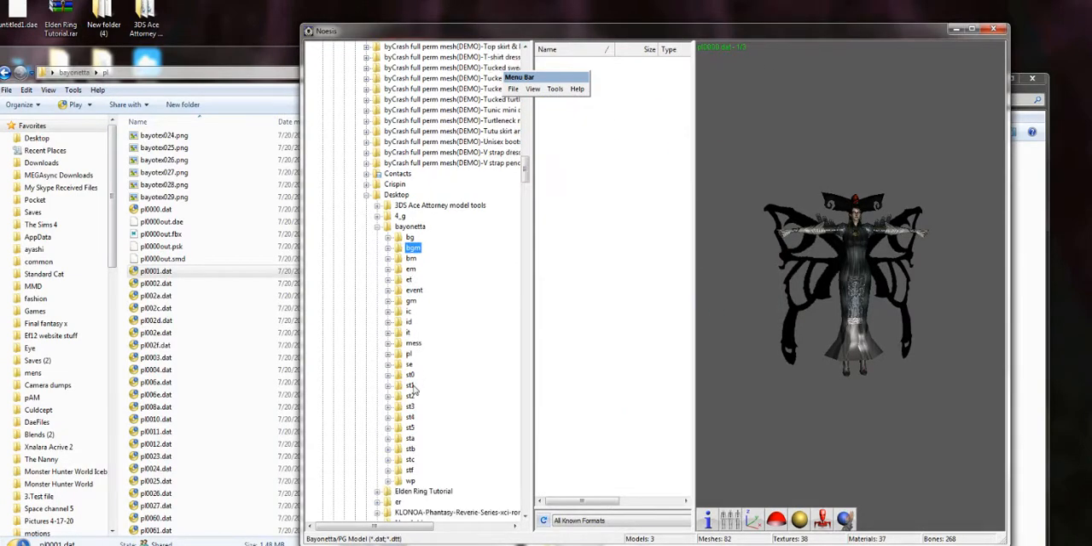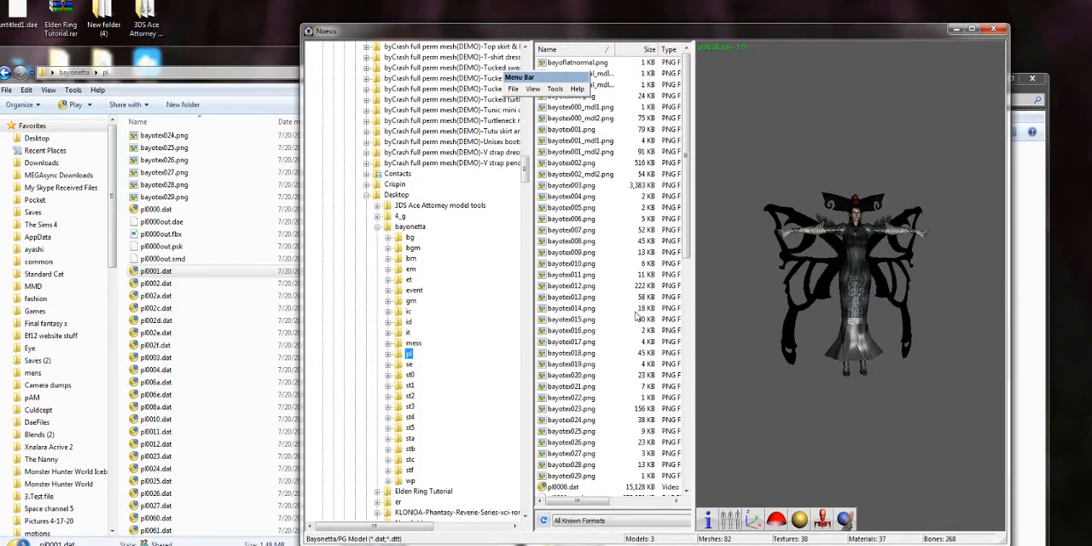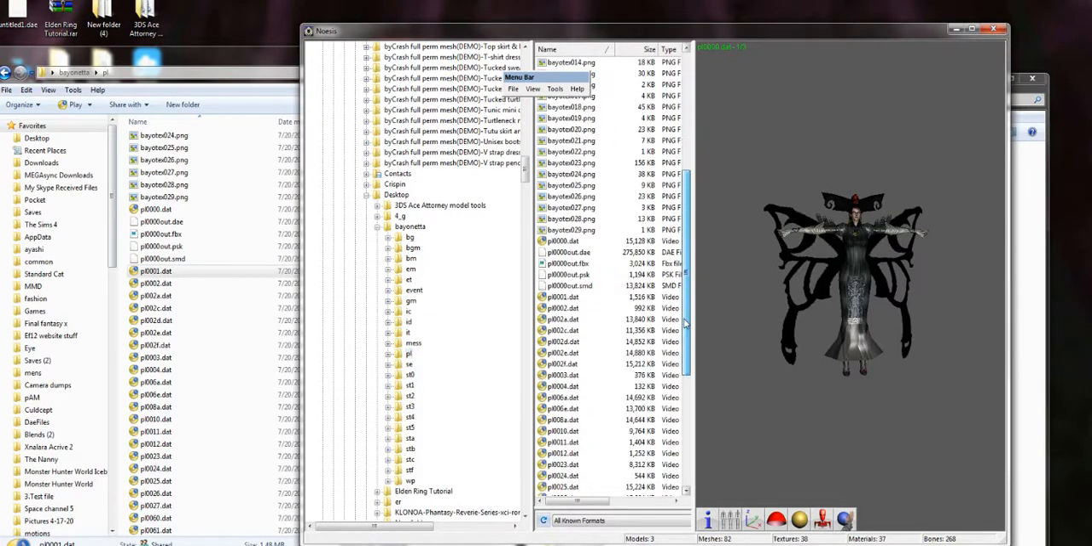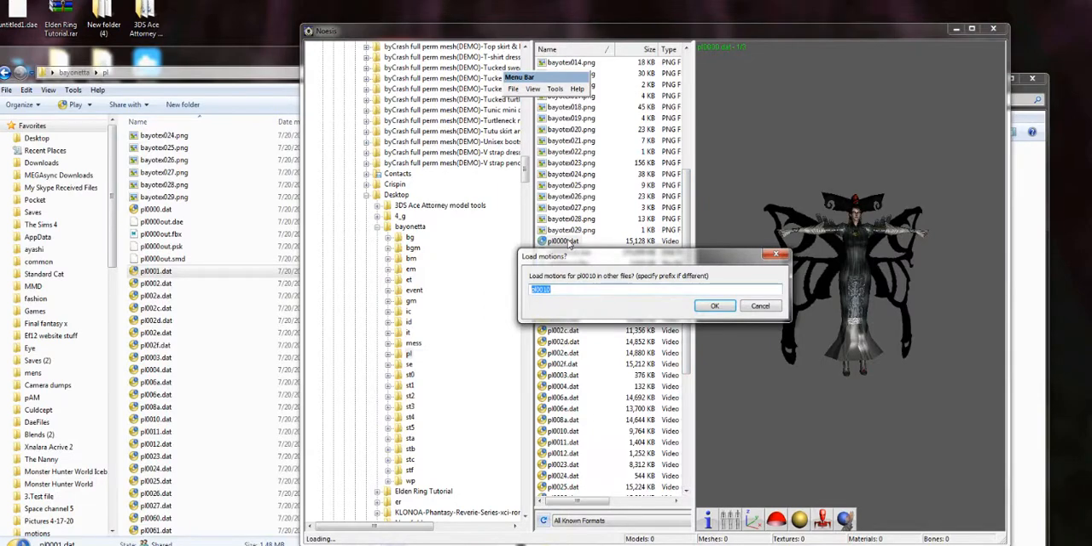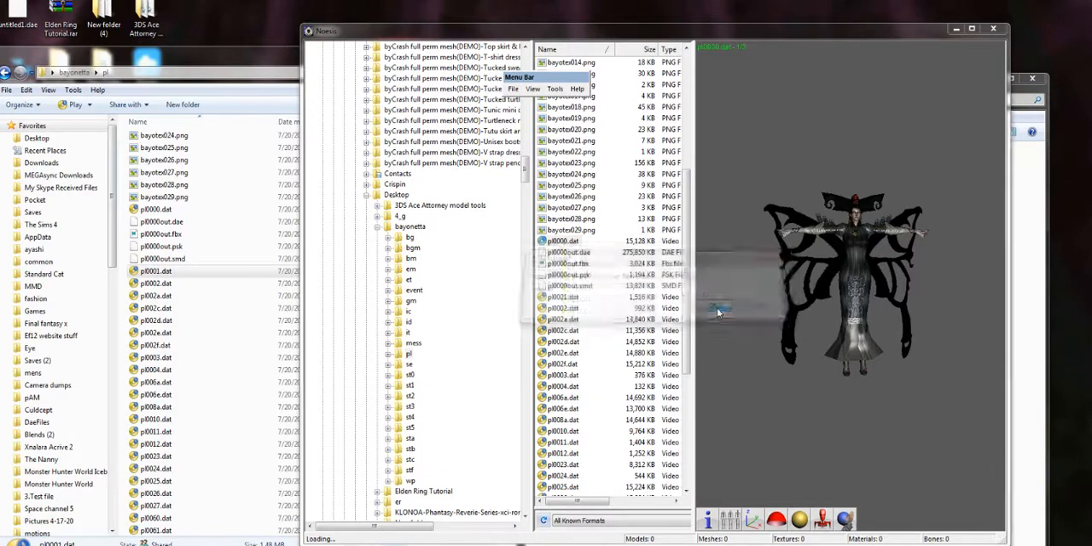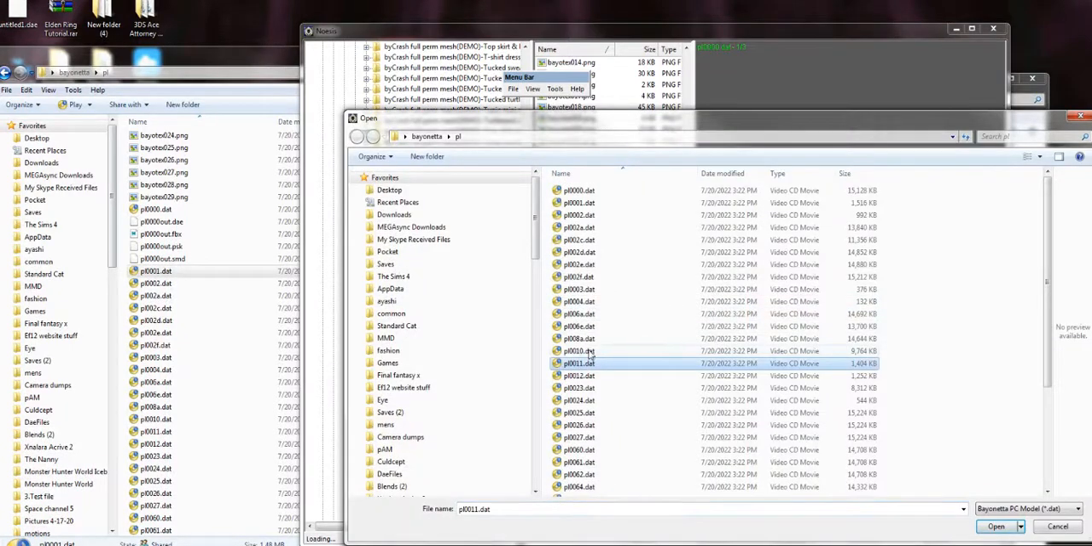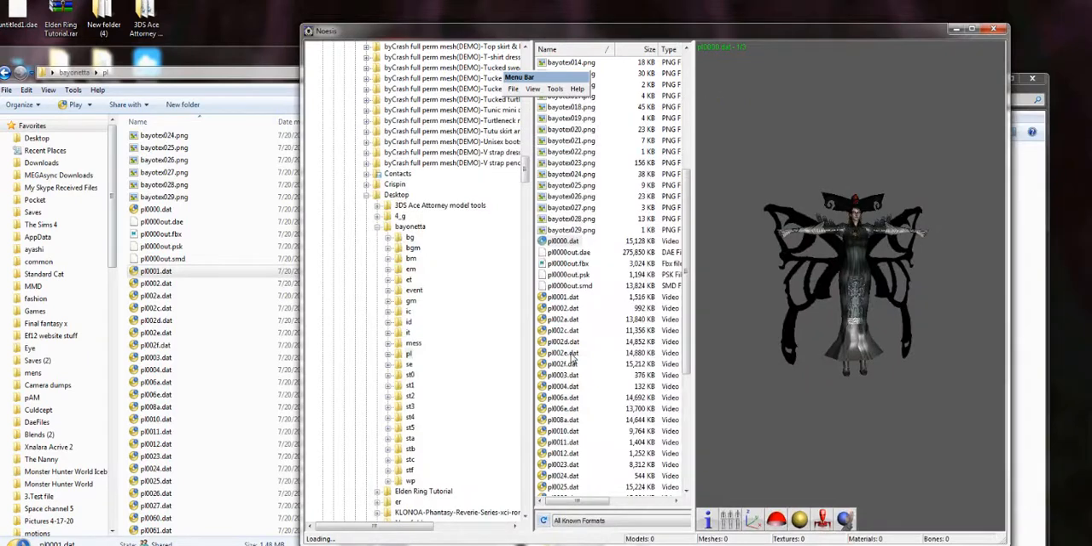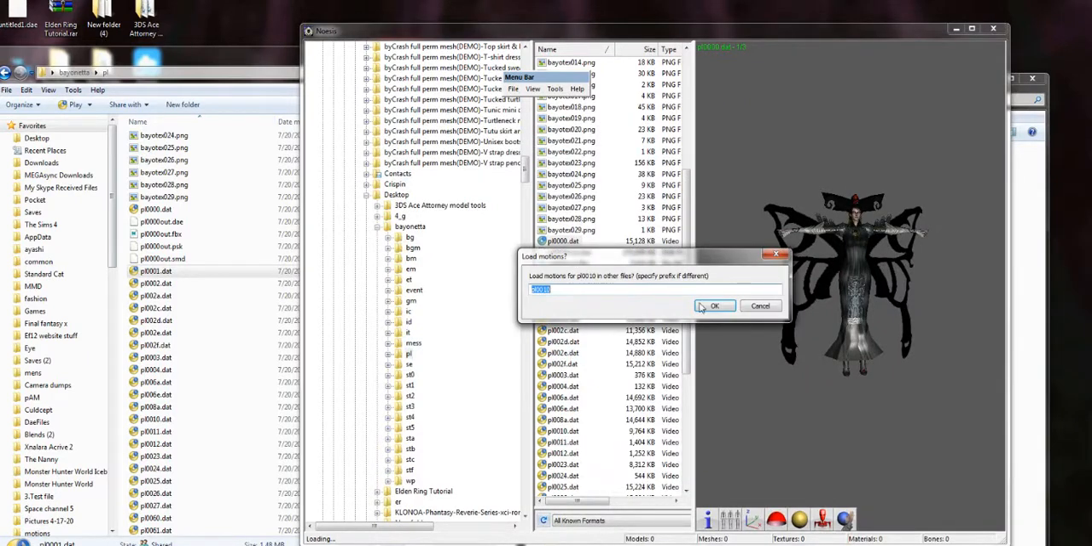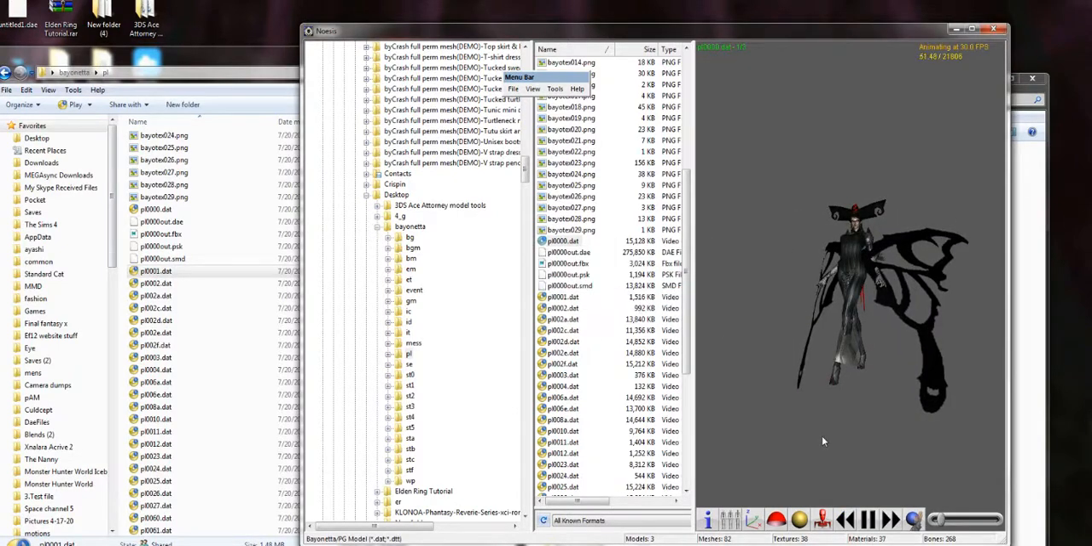So let's select something else and then go back to the PL folder. And we want to go and select our Bayonetta. So let's go back to 0. And it's going to ask you to load motions for PL0010 in other files. So we're going to hit OK on this one. And you're going to look for PL10, this one. Wait for it, and then it's going to ask you again, and you're just going to hit escape, and then you see she moves.